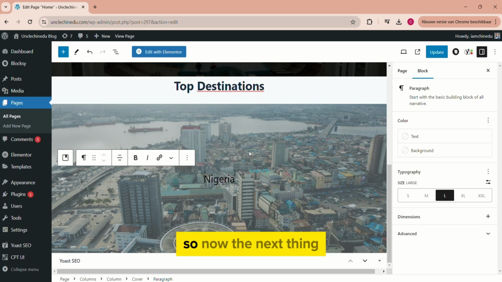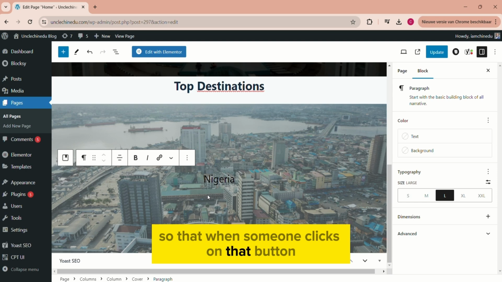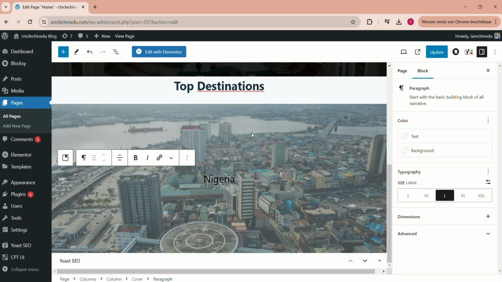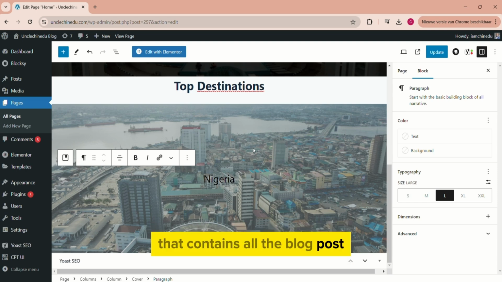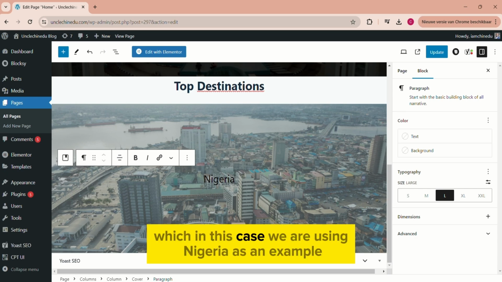So perfect. Now the next thing I am going to do here is to add a button so that when someone clicks on that button, he will be taken to the page that contains all the blog posts that are related to this destination, which in this case, we are using Nigeria as an example. So for that, what I'm going to do is to click on the body of the cover.